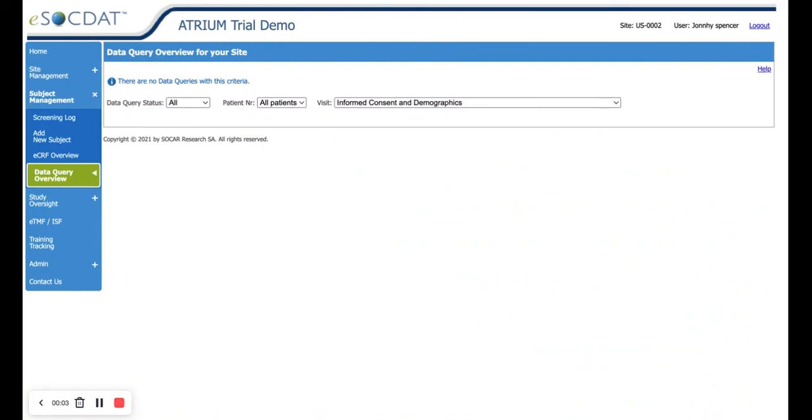The final module within the Subject Management tab is the Data Query Overview. Here, the data entered in the patient's records will be reviewed throughout the course of the study. In case there is a discrepancy or a question concerning the plausibility of a specific data entry, the data monitoring team can create data queries. The data queries are attached to an individual data item and are identified by the question mark icon.